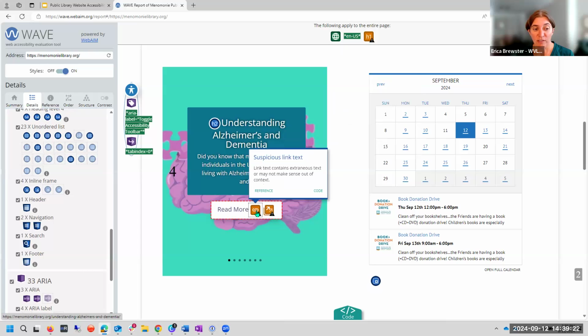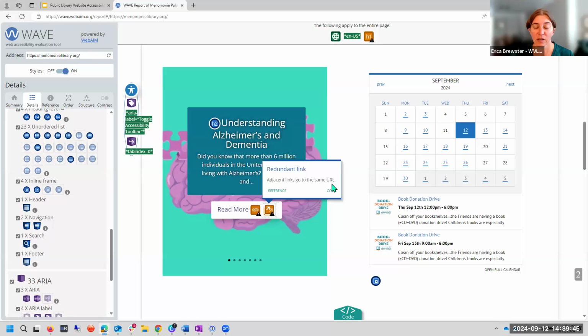This alert here is that there is a suspicious link text. This is unfortunate because this is one of those frustrating things. If you have a Google form or any of those Zoom links where it's just code, it sees that and it'll label it as suspicious link text. That may or may not be something that you have to be concerned about in compliance. And then this is a redundant link, where if you have an image that has a link to the same place as a text link, you're going to end up with redundant links. Again, some of this is just good to clean up. It may not affect the overall compliance scores.